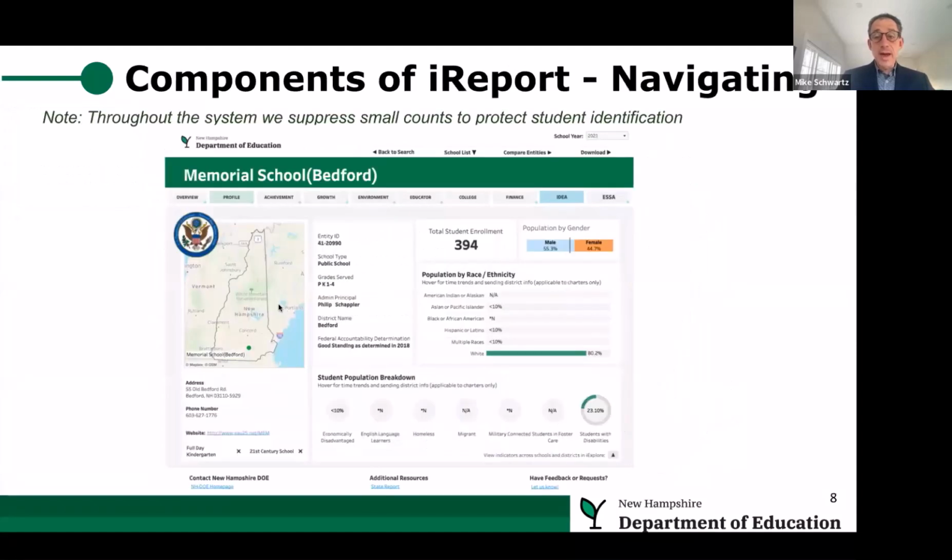Once you've gotten into iReport, and again, we'll go through it live in a few minutes, I just want to point some things out here. You'll see a series of tabs across the top, and that's how you navigate through iReport. You click on a given tab, and you get the information about that tab. So you click on achievement, obviously you get achievement information. You click on educator, you get information about the educators in that school or district. There are a lot of common themes that you'll see as you explore iReport.